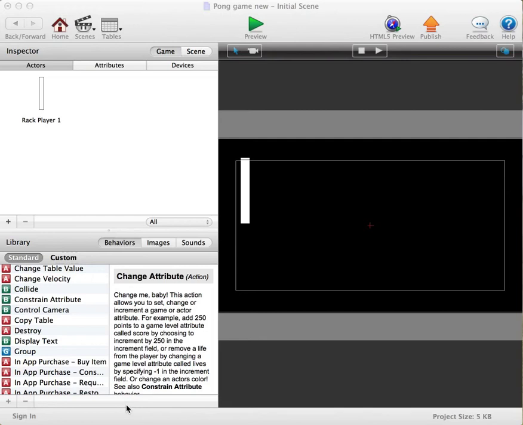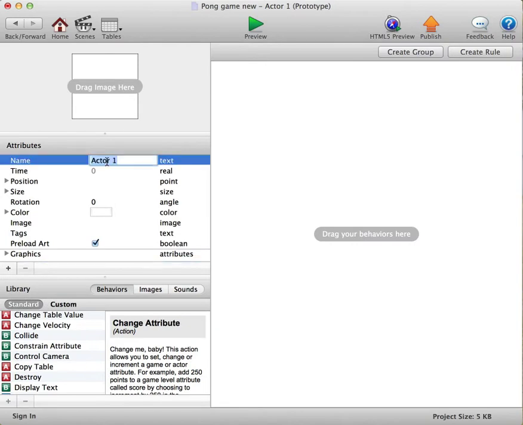Okay, welcome back. Let's see if we can move a bit faster. Now we're going to add Rack Player 2. So we press the plus button in our scene editor, double click on actor, rename actor to Rack Player 2. You can follow me on page 33 in your Learn GameSalad book.